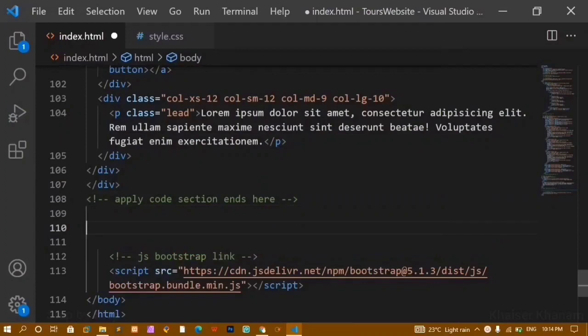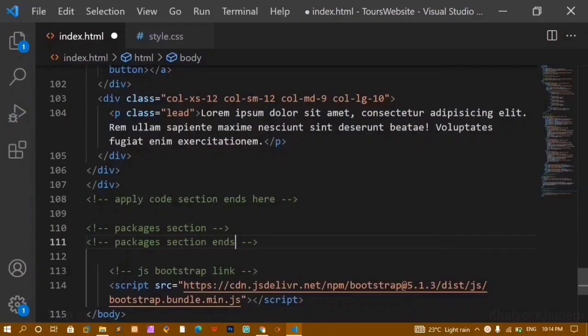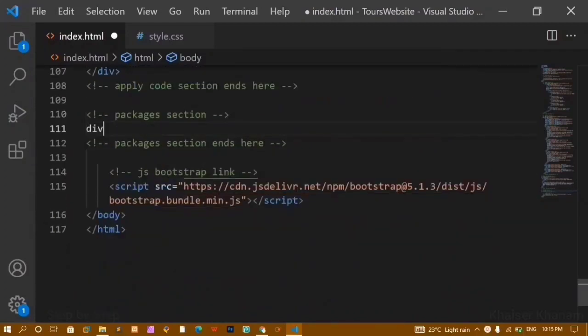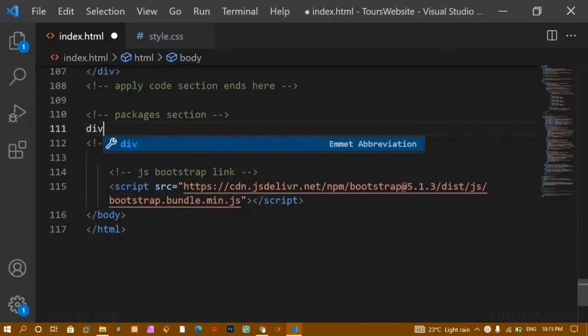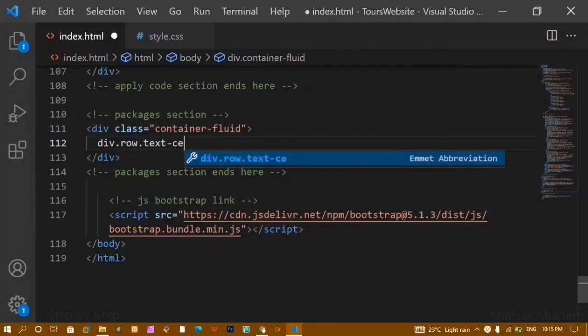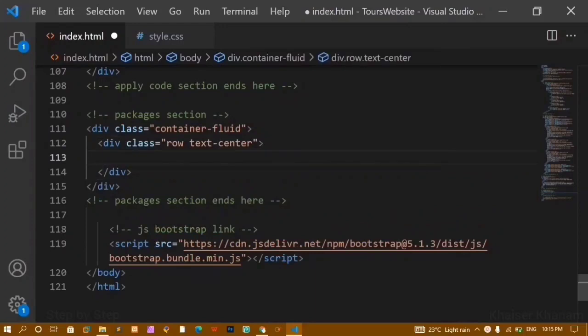Now here below this I'll just write one comment. I'll just write here packages, and here I am just going to write here packages section ends here. Now in between this I'm just going to create one div, and for this div I'll just give the class name as container fluid. And inside this div container, I'm going to create one more div, and for this div I'll just give the class as row, and also I'm just going to give here text center so that my text will come in the middle. Now inside this I'm just going to create one div.